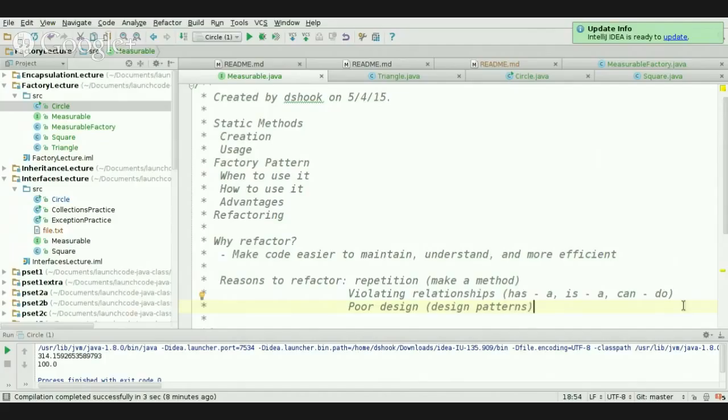So design does come in many shapes, many forms, right? Those are just a few small examples. And this one's probably the hardest, right? It can be hard to pick out. It can be very hard to see, right? So just be aware of these reasons to refactor.